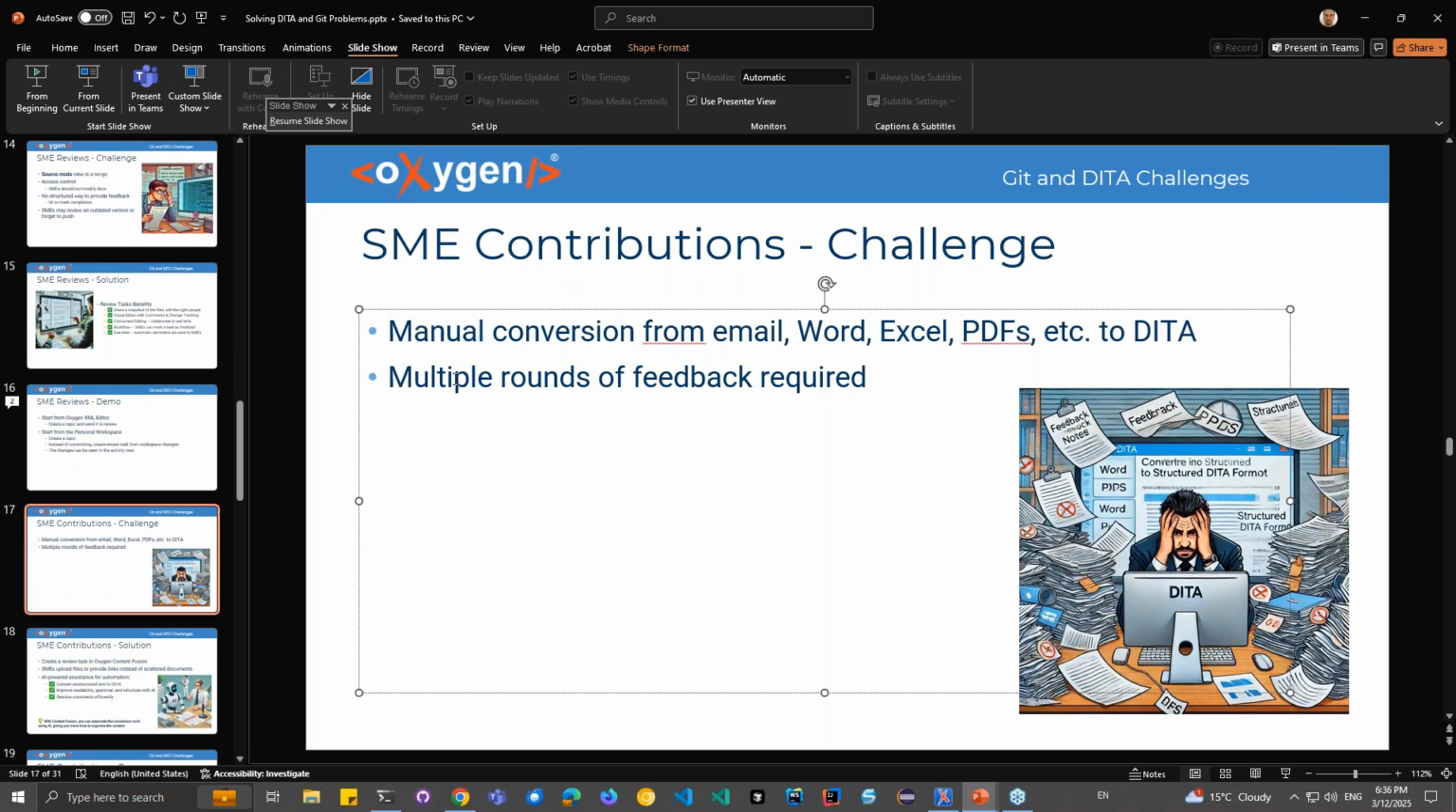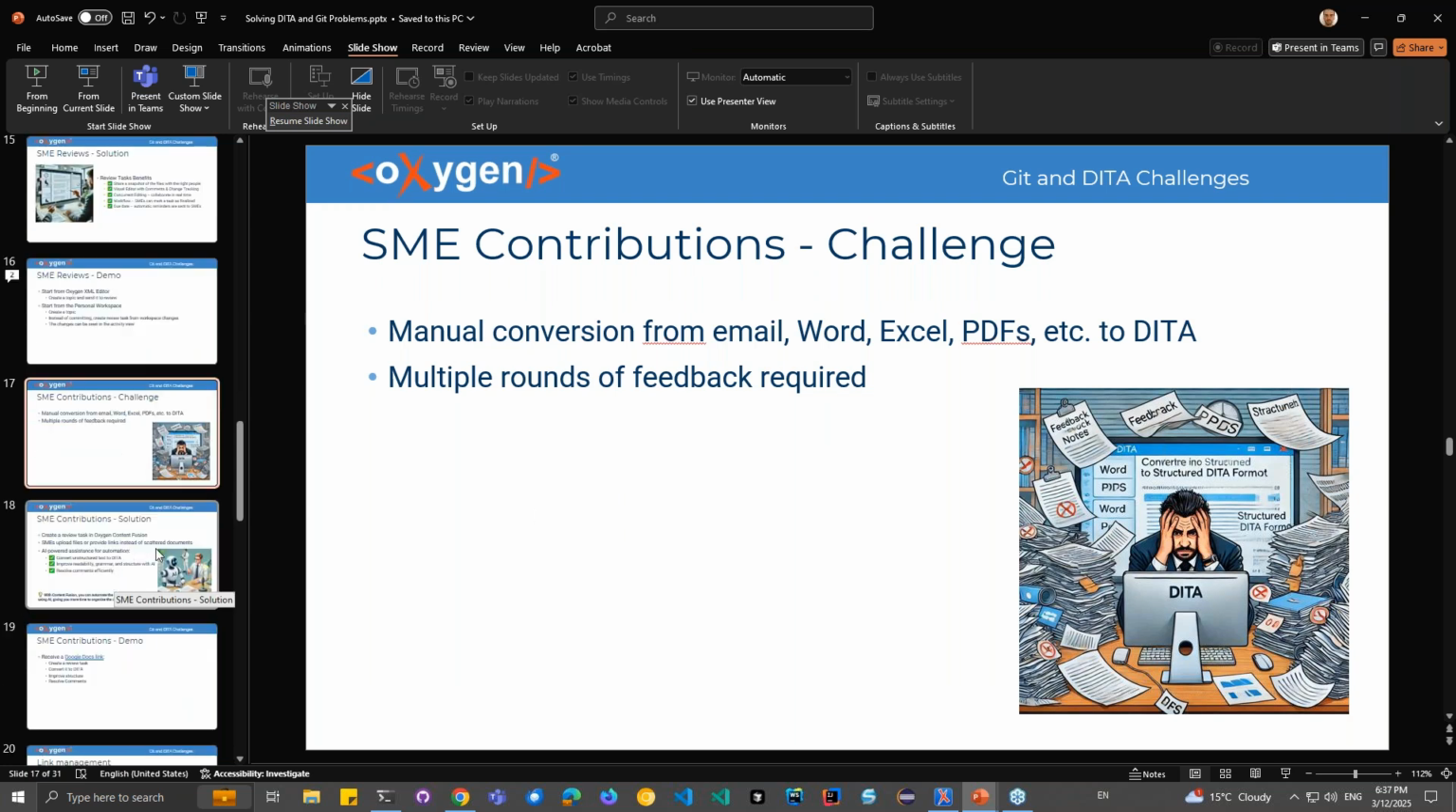Another challenge is that when collaborating with SMEs, they sometimes, or in fact most of the time, send you unstructured content that you have to manually convert to DITA, and then you have to go back and forth to ensure that nothing is lost when converting to DITA.